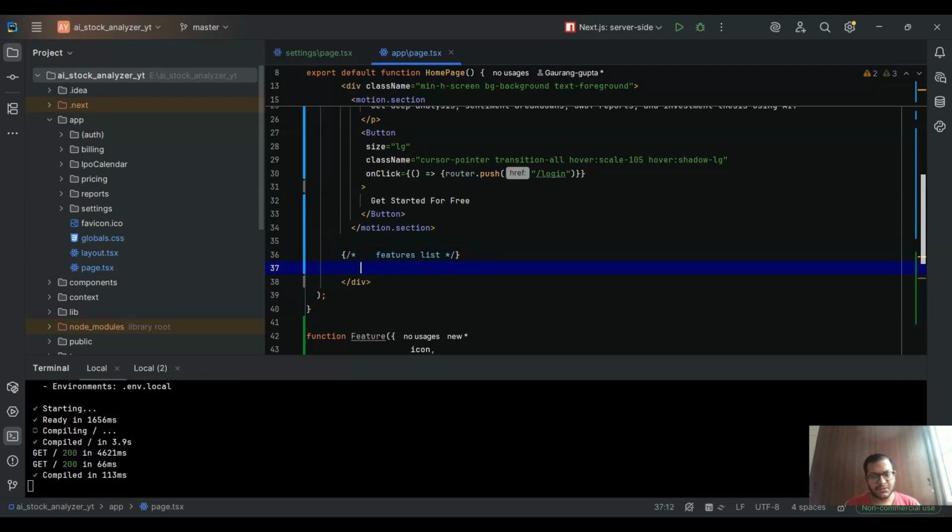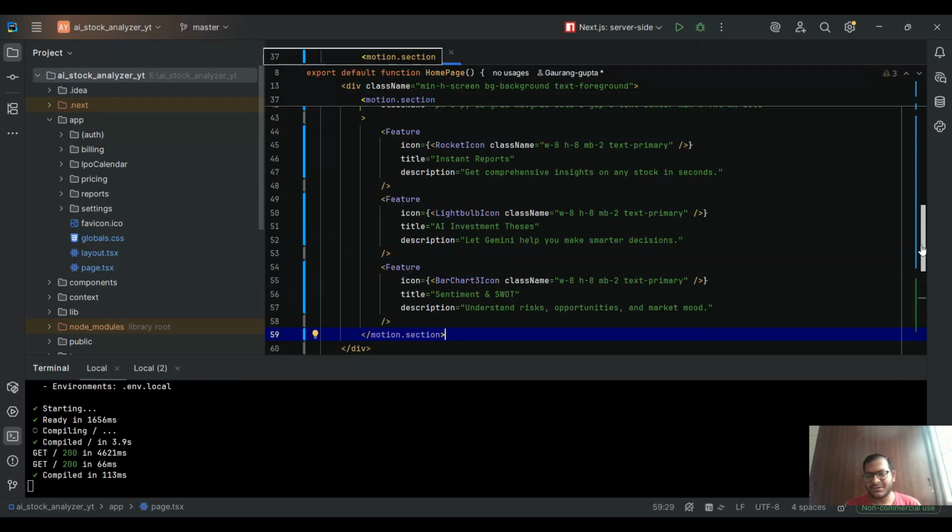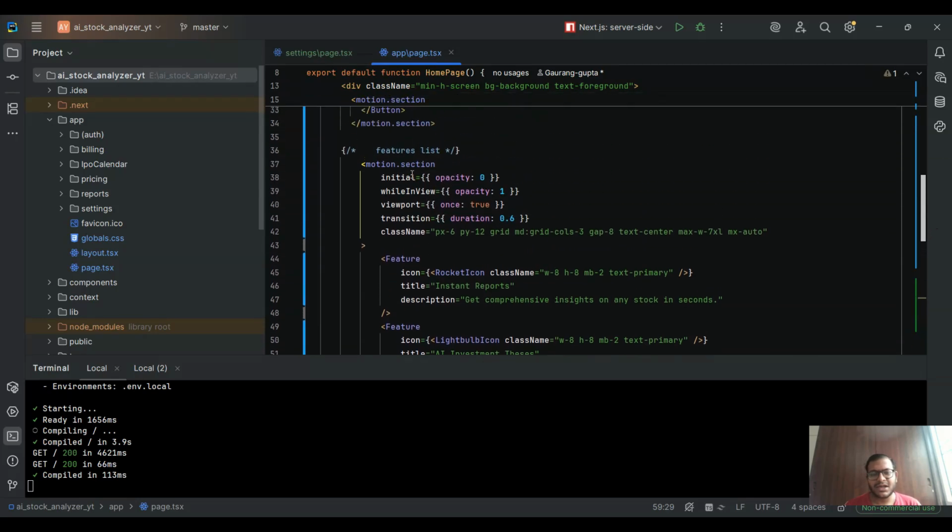So go below this and copy this. It's a very simple thing. I have just used a motion section with an initial opacity of 0, and while in view the opacity should go to 1. The viewport is once, like if you are moving on the app and you are switching pages, only once it will show the effect, it won't show it again and again.